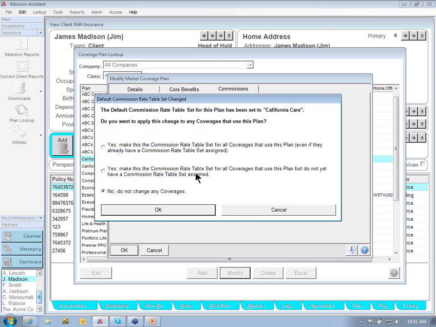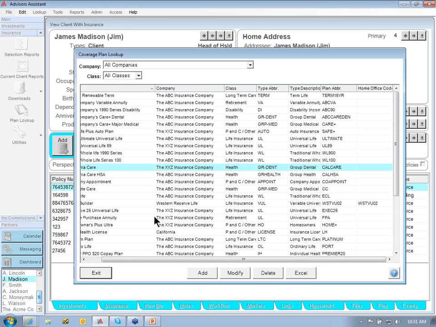Or, yes, make this the commission rate table set for all coverages that use this plan, but do not yet have a commission rate table assigned. That would be the one I'd be more likely to do, because it says, hey, only if it's blank, fill in this rate table. So I would say go ahead and fill it in if it's blank. This one, you're overriding, someone may have already made some changes. I would go with the middle option. So I'm going to say go ahead and fill it in if it's blank.